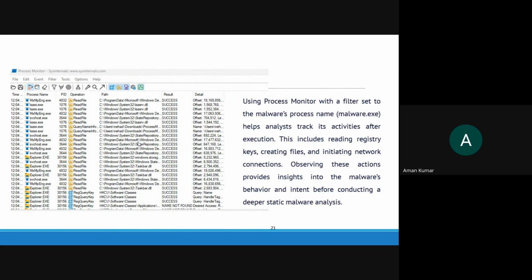This is the thing that I have shown to you. This is my system screenshot, with details of process name, PID, operation path, result, and the detail of everything. This helps a normal analyst track all the activity after execution, including all registry keys, creation of files, and initiation of network activity, and observe what kind of information we can retrieve to gain insight into the malware's behavior.